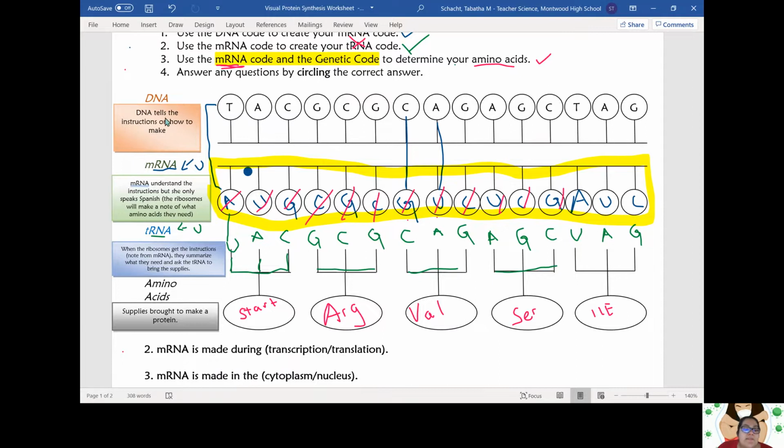So here's the steps that we did. DNA has instructions, so here's the instructions in DNA language. He has to get the instructions to the ribosomes, so he's going to call mRNA to come and make a copy. Here, mRNA made a copy of the instructions, and the instructions have what supplies we need to make a protein and also how to make the protein.